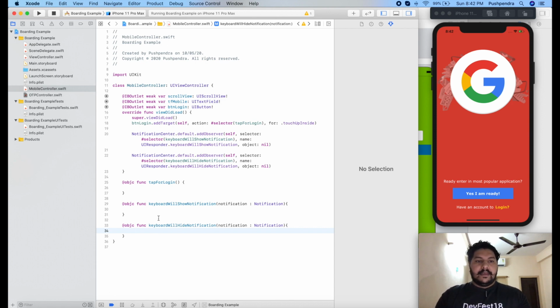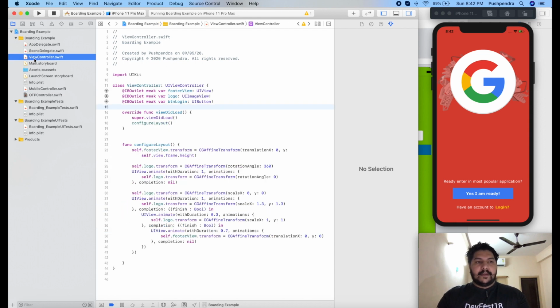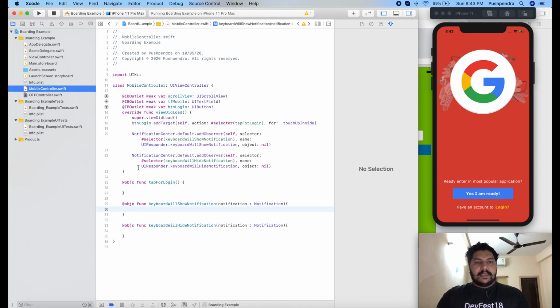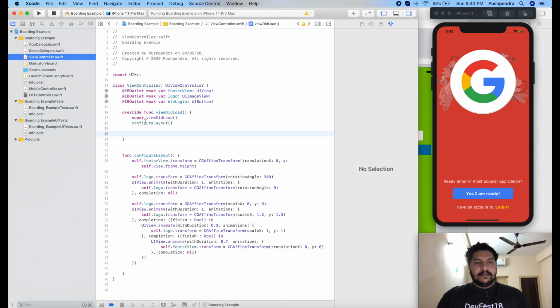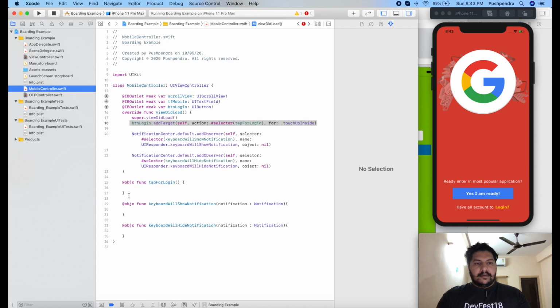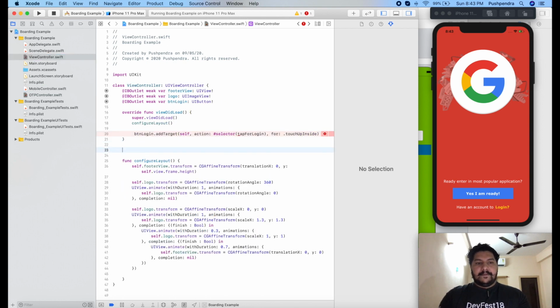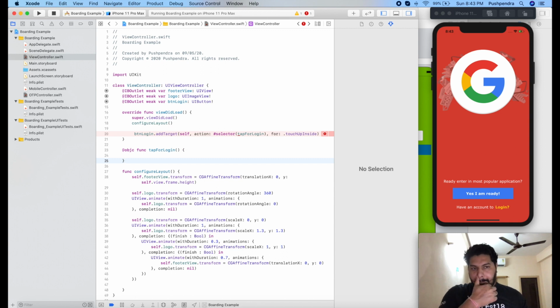Okay, so first of all I'll open my mobile controller from my view controller. So for that, same way we have to attach the button click event. So I'll copy this and I'll paste here. The function will be the same, so it's here. Yeah, fine. So this is my tap function for OTP.